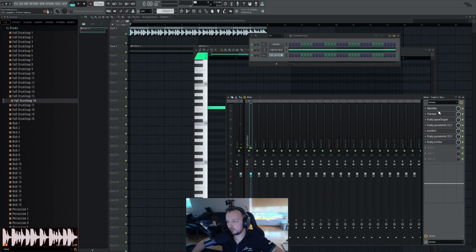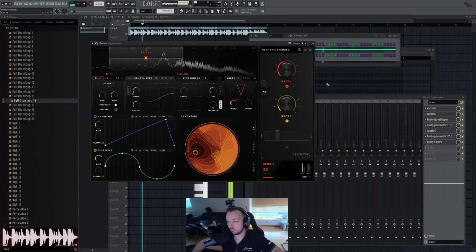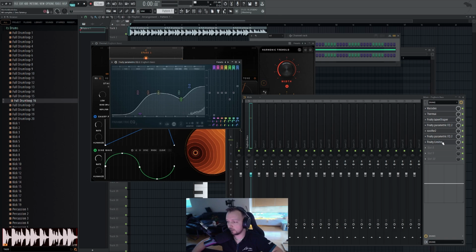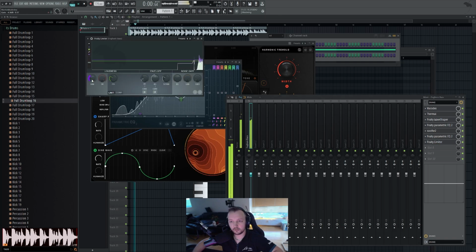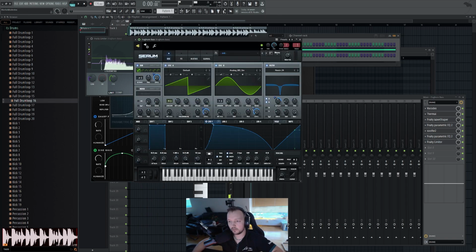So maybe fix the thermal a little bit. We don't need that much depth. Yeah, it's starting to sound a little bit better. It's always playing around and seeing if we want more of that. Yeah, maybe a little bit less is actually better.